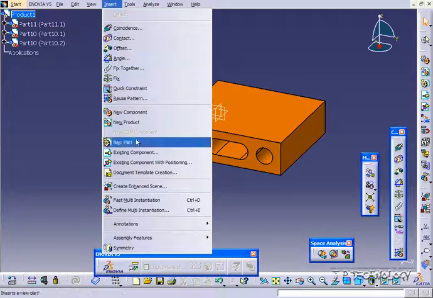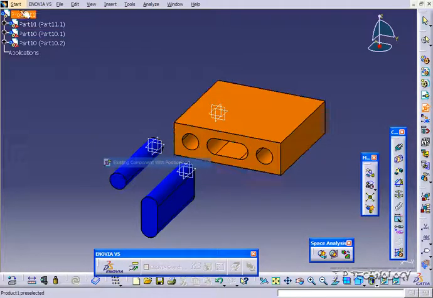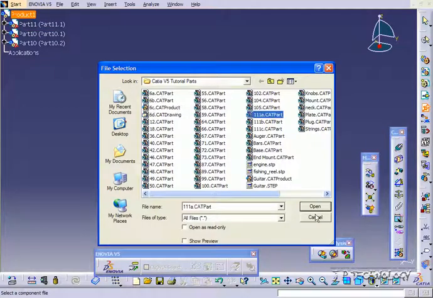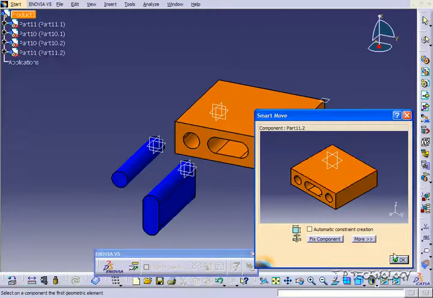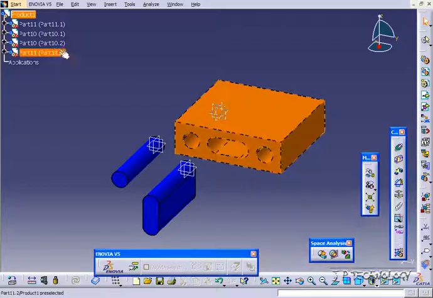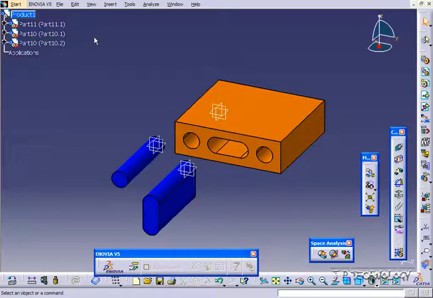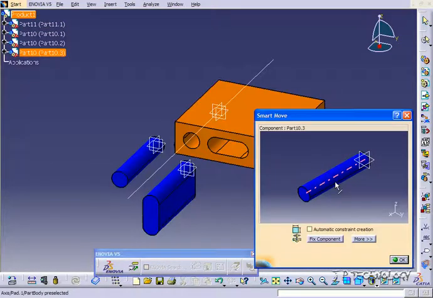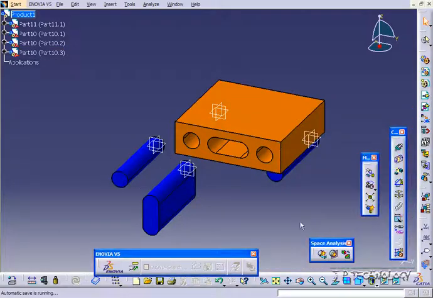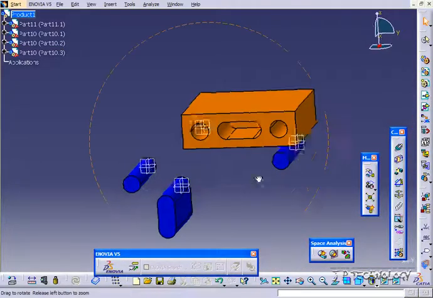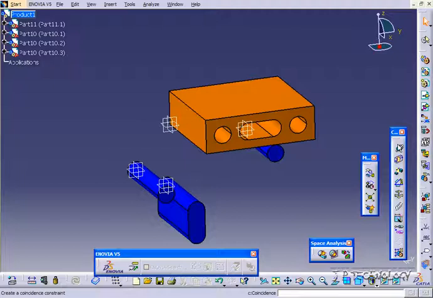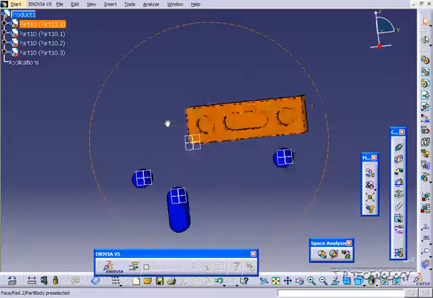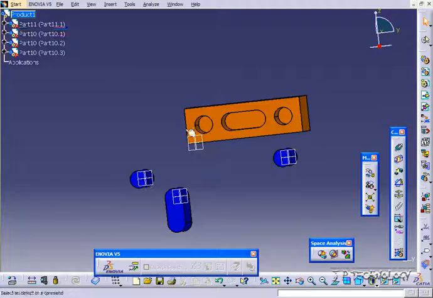So let's click Insert, Existing Component with Positioning, Product 1, 111A. Oh, wrong one. Let's delete this, and let's bring in 111B. And we'll just move it out to the side. Click OK. So now we're going to use the coincident constraint to bring these guys and snap them into the circle. So one circle into one circle.